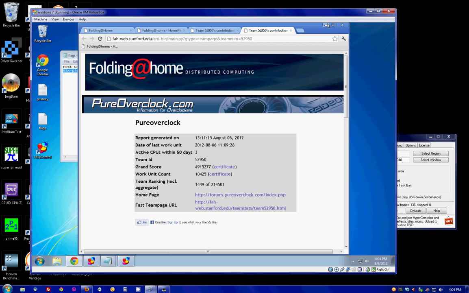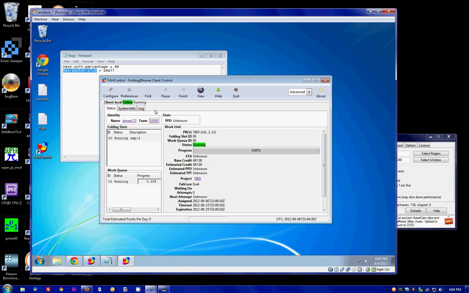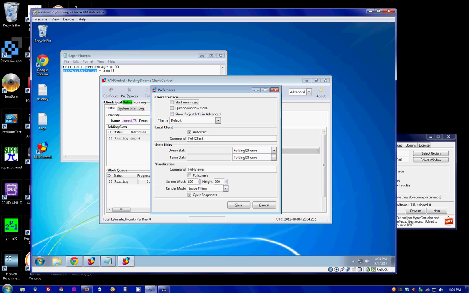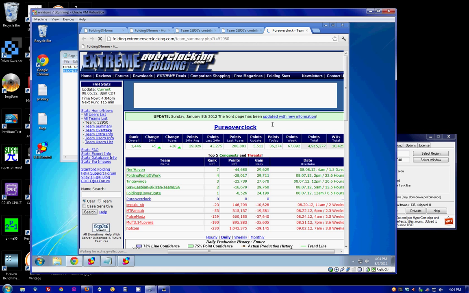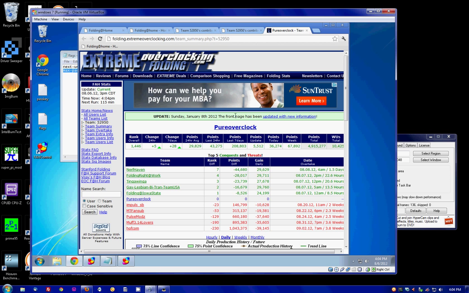Now you can also change which website this goes to for the team. You can't do it for the user, but for the team, go to preferences and then team stats, and you can change it to any one of the four. And then this will automatically take you to our team stats at extremeoverclocking.com.